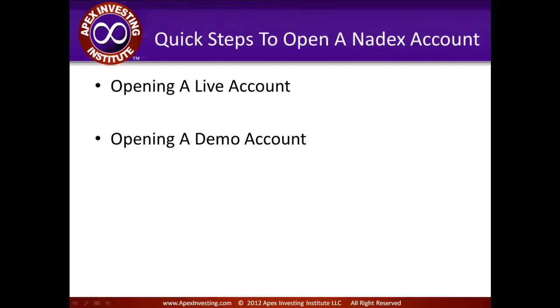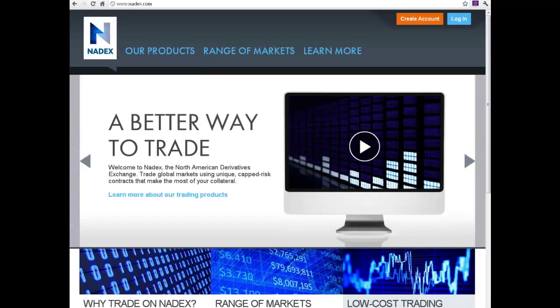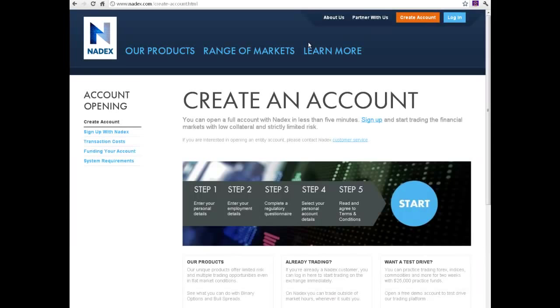So let's check out the simple steps of opening a Nadex live account and funding it and opening a demo account. To open a live Nadex account, simply go to www.nadex.com. Click on Create an Account and then follow the 5 simple steps. You'll enter your personal details, any employment information you have, if any, complete a regulatory questionnaire, select your personal account details, and read and agree to terms and conditions.